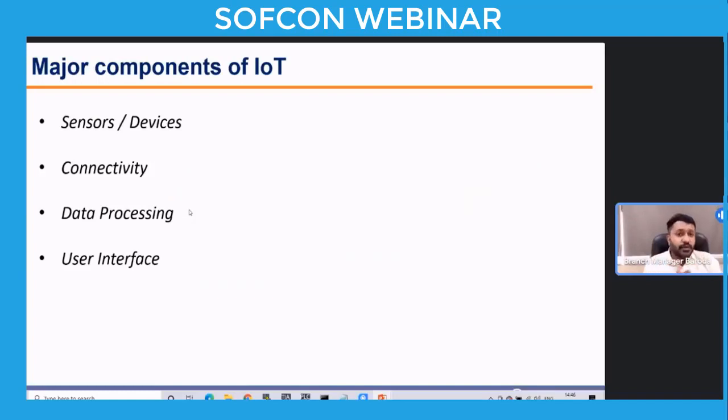So what are the major components of IoT? They are sensors or whatever devices you have, then connectivity, then data processing, and then the user interface.